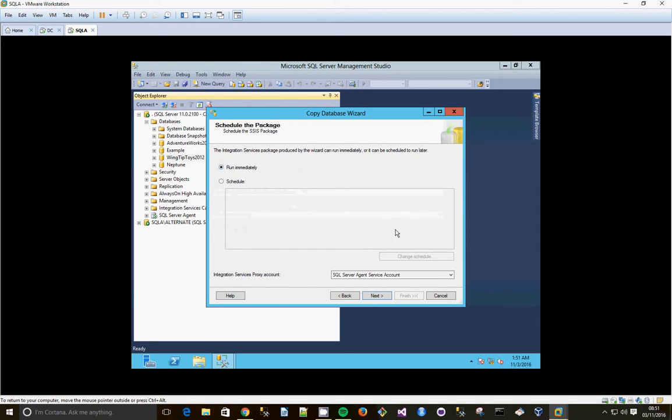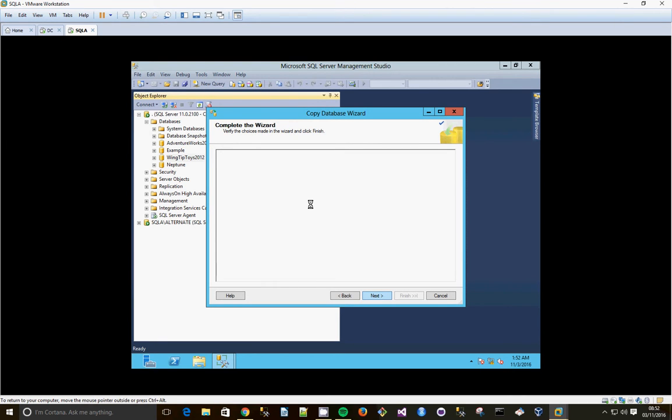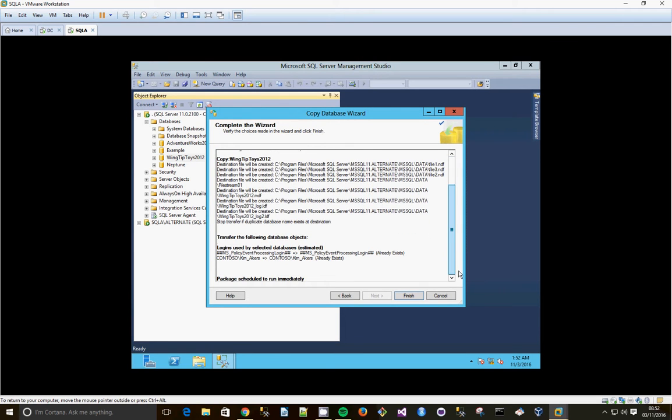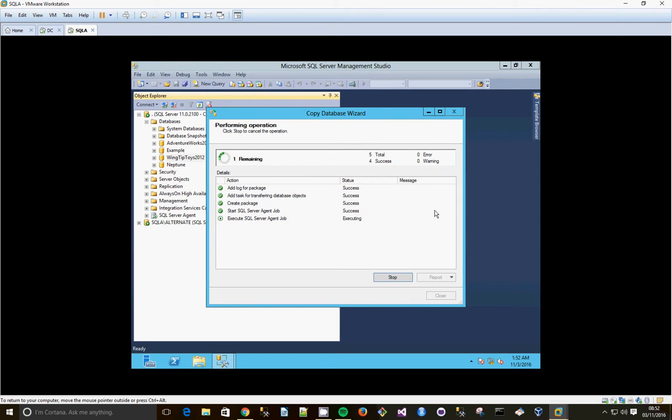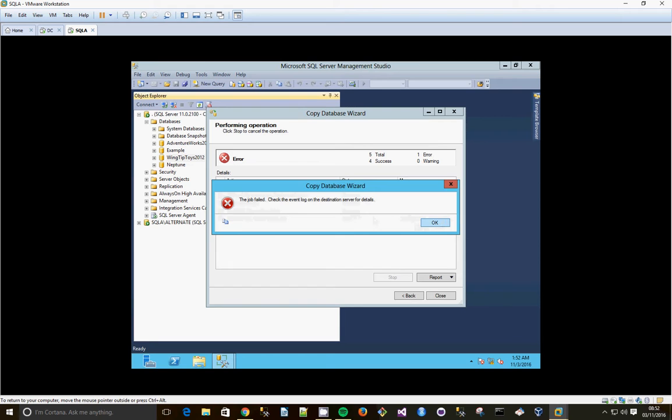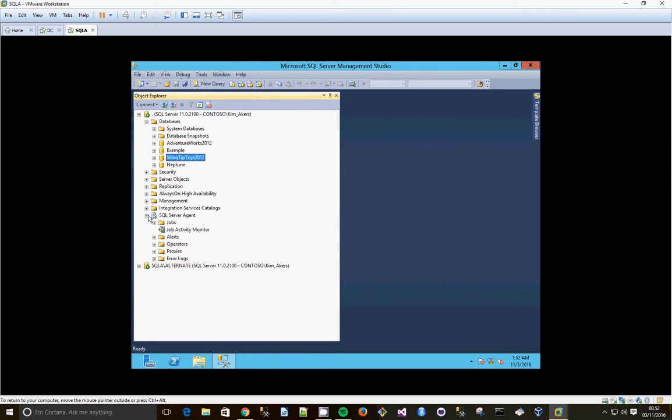Click next. We're going to run it immediately, and we're going to use the Kim Akers account proxy that we just created. Click next. Okay, so we're going to transfer all of these. Click finish. Cross our fingers. Hopefully now this is going to transfer the wingtips database to the alternate instance. And the job has failed. Boo, boo, boo.